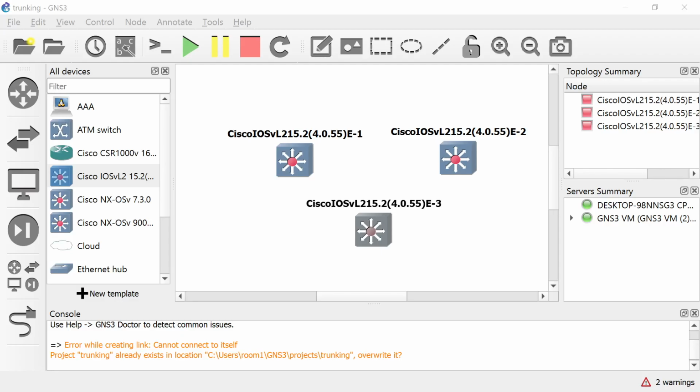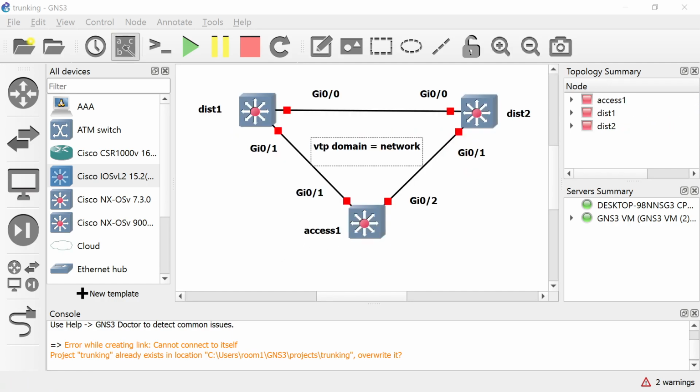Okay, this is our first lab. We will use 2 switches for the distribution layer and 1 switch for the access layer. I'm going to take a while to cable this. Hold on a second. Okay, it's set up now. The VTP domain that we will be using will be network.